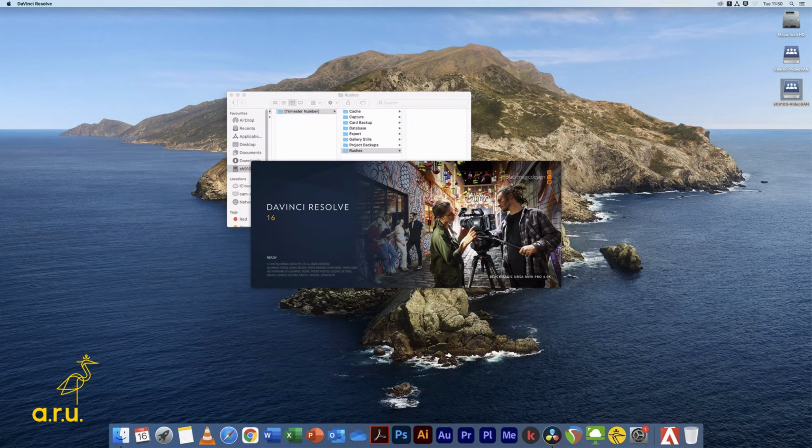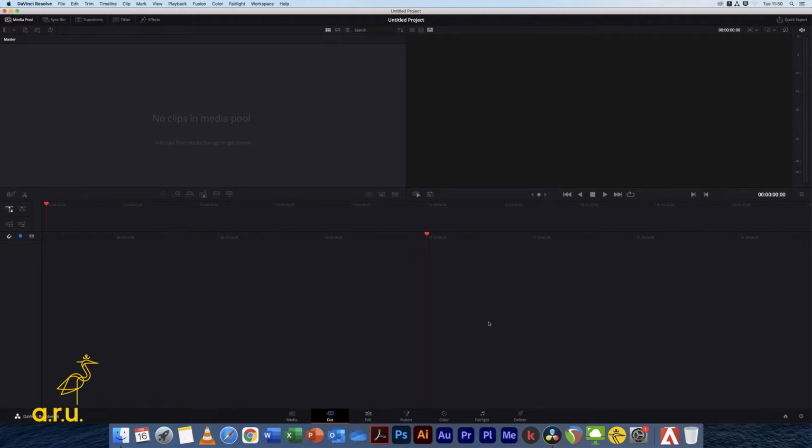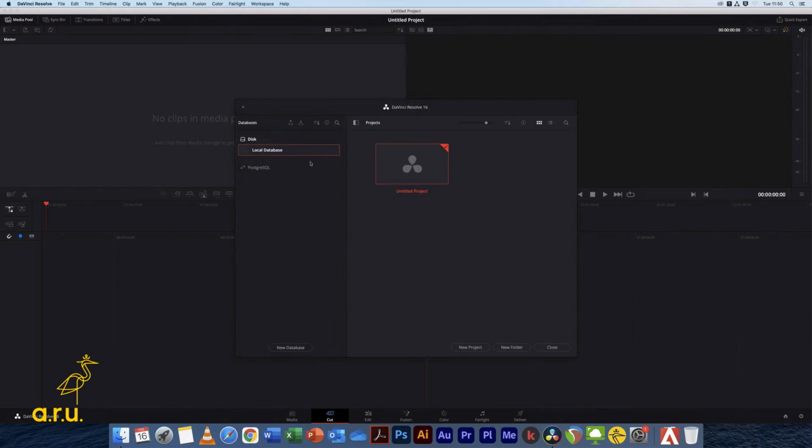A new project will open. Go to the Home button at the bottom right of the screen. Open the Database pane on the left-hand side. By default, projects will save into the local database. While this is not necessarily an issue on your personal devices, these projects are saved locally to the machine and will not be available on other iMacs within Media Services.